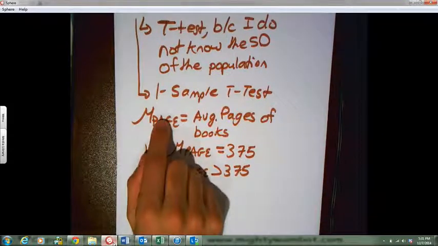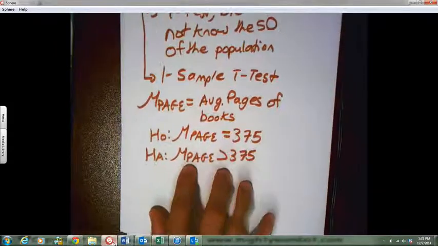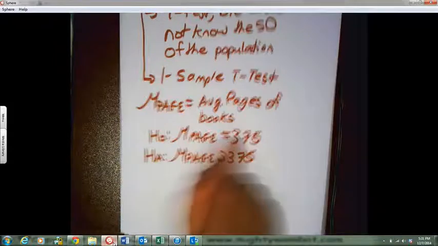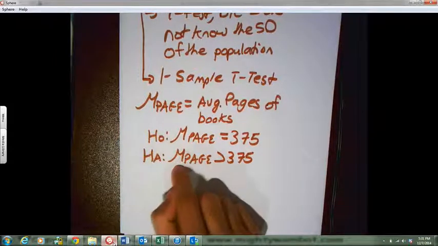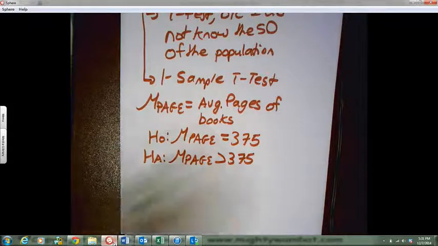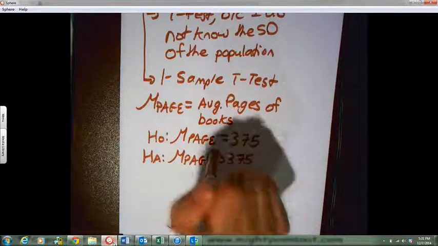I'm going to define my parameter. Mu page is the average number of pages per book. Then we have our null hypothesis, which is that mu page equals 375, and our alternative hypothesis that mu page is greater than 375. So that's step one. You've got to name the test, tell them the test, one sample or two sample, define the parameter, and then create the hypotheses.